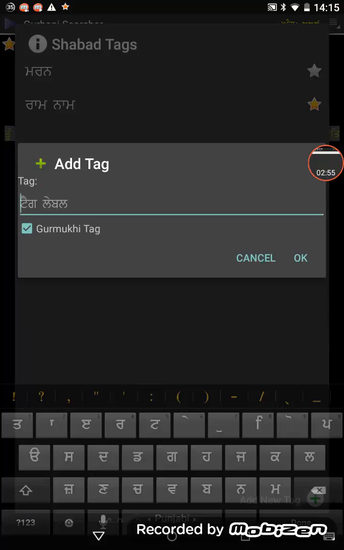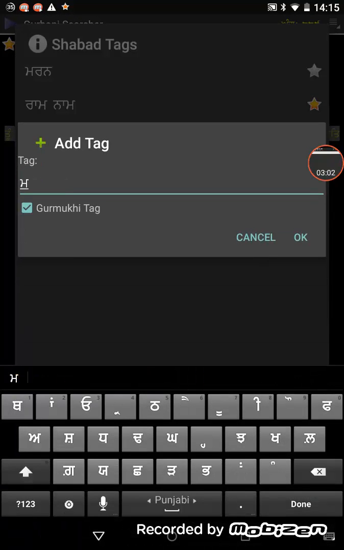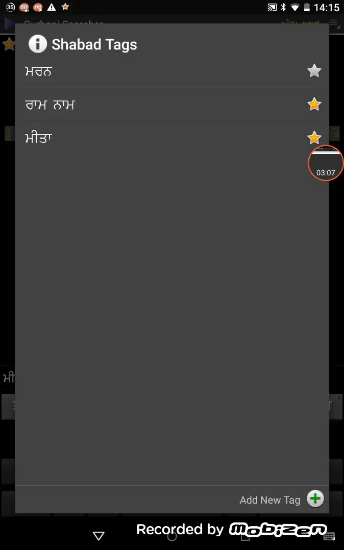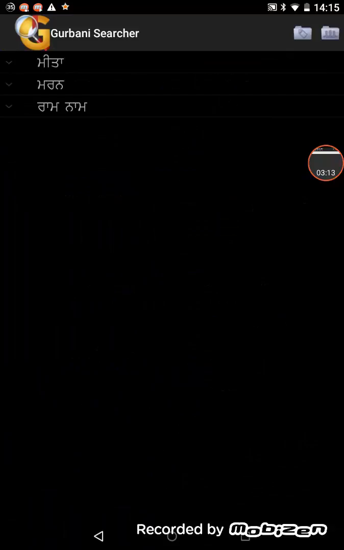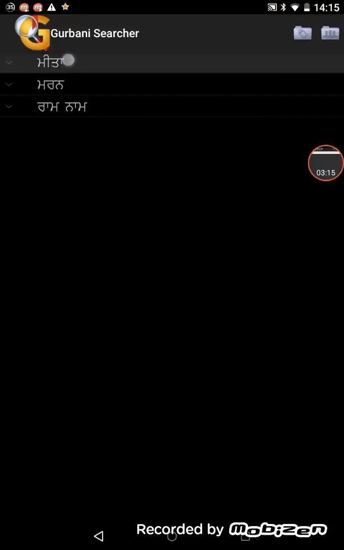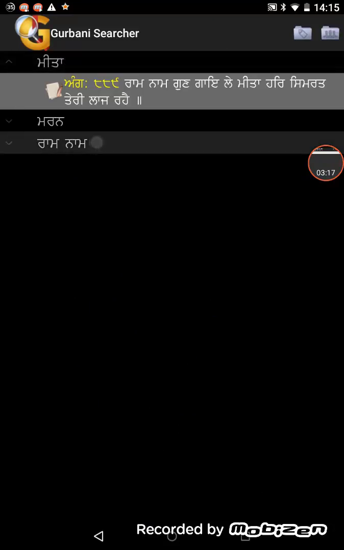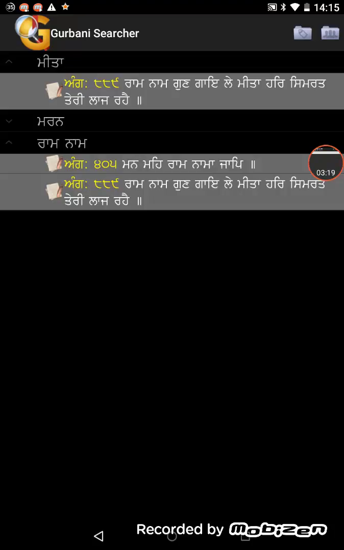Now let's add a new tag, Meeta, click on OK. We now see that this Shabad is appearing under the Meeta tag and the same Shabad is also appearing under the Ram Naam tag. So one Shabad can have more than one tag.